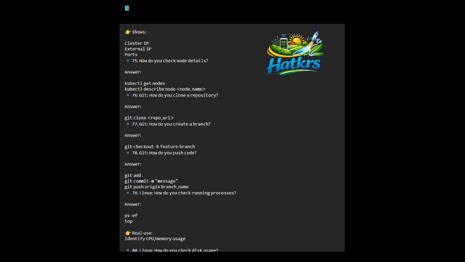How do you clone a repository in Git? git clone repo URL. How do you create a branch? git checkout -b feature-branch. How do you push code in Git? git add ., git commit -m "message", then git push origin branch-name.